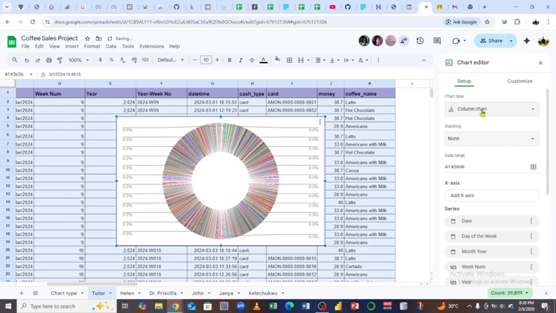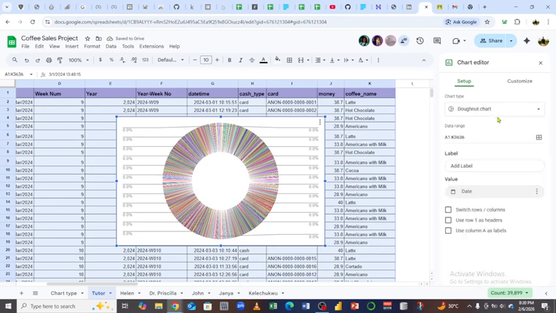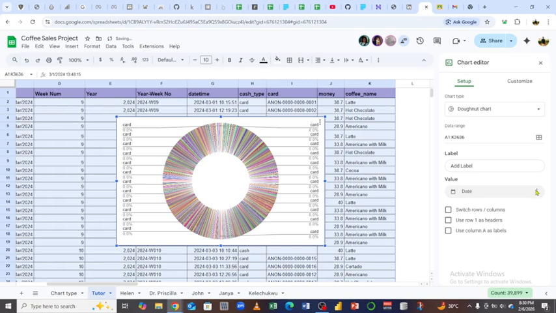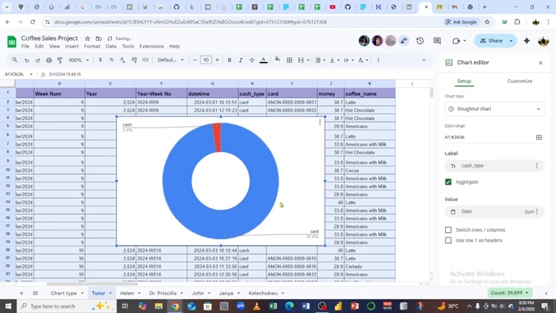Then for label, change it to cash type. Then use column A. Then click on aggregate. So you should have something like this. Then under values, change it to money. So what we now have here is, under labels, cash type, aggregate, then value money.